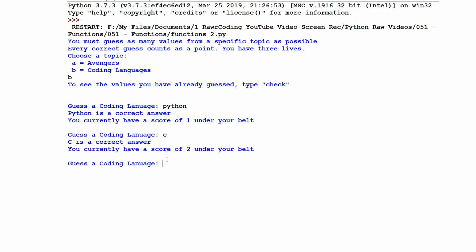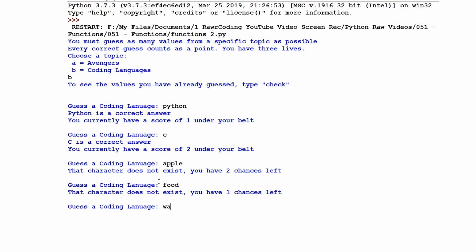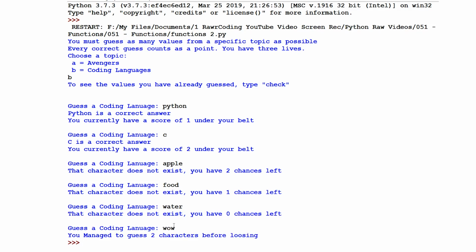I'm going to purposely choose a wrong answer, so I'm going to say Apple, and this will say that character does not exist. You have 2 chances left. Food, and say water. I'm going to say wow. This will end our game and provide us some feedback. It will say you managed to guess 2 characters before losing. Okay, so let's start coding this game.